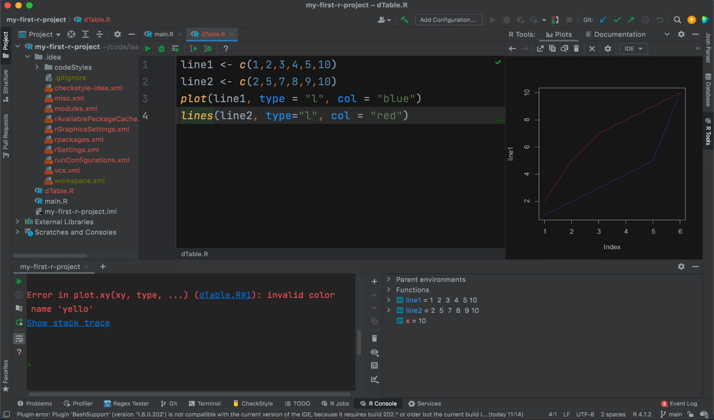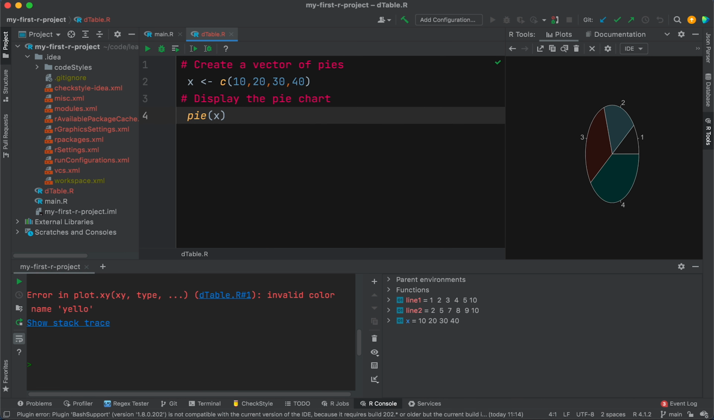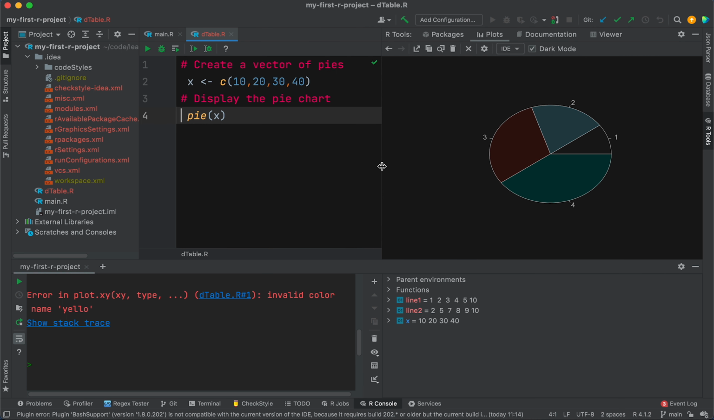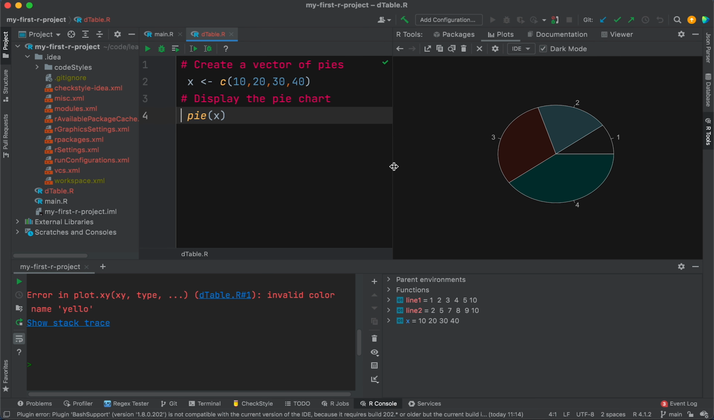Okay, let's execute that. So there you can see multiple lines on that chart, so you can compare data. Let's see if we can create a pie chart. Okay, and it's slightly skewed for some strange reason. Maybe it's just this viewer here. I'm sure this is going to be better in RStudio.